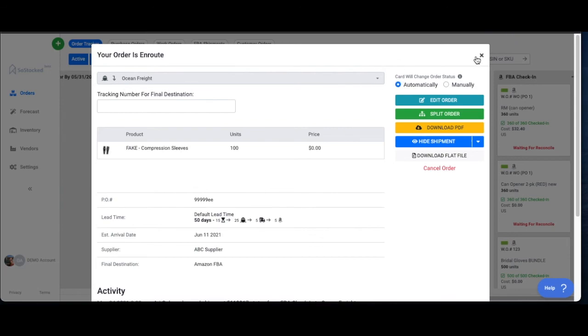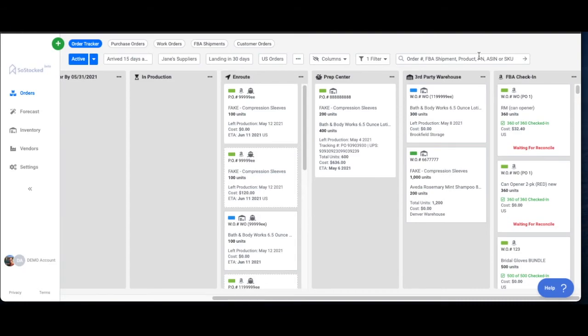I cannot change it. Now the reason this exists is because some sellers don't want this to automatically move through the order tracker. They want to get a message from their supplier or a message from their warehouse before it moves and then come in here and manually change it. So it's really just a point of personal preference.